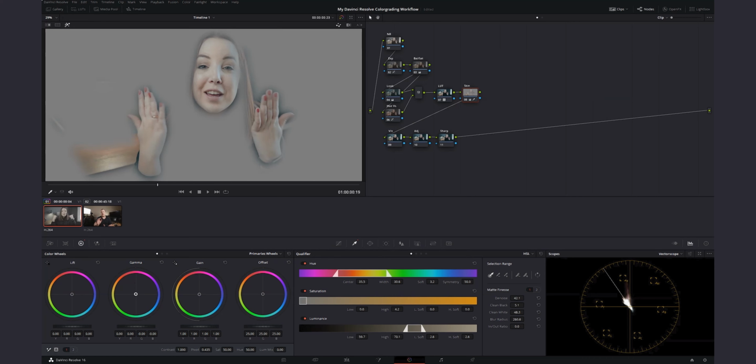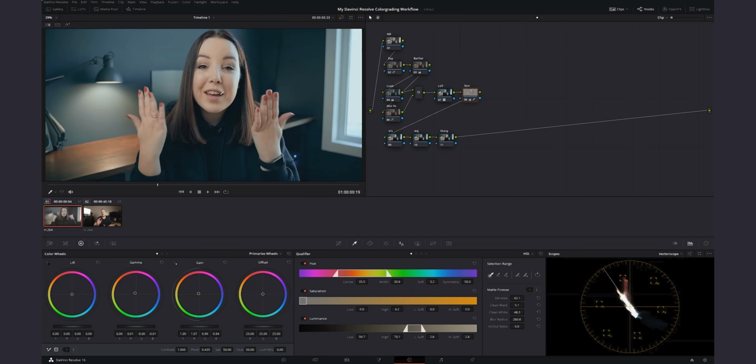Let's go ahead and drag some orange into the gamma and into the gain. See, when we add the orange to the gain, because Leela's skin is so fair, we get a good amount of orange in there. And let's go ahead and deselect our highlights. And that's looking really good right there.